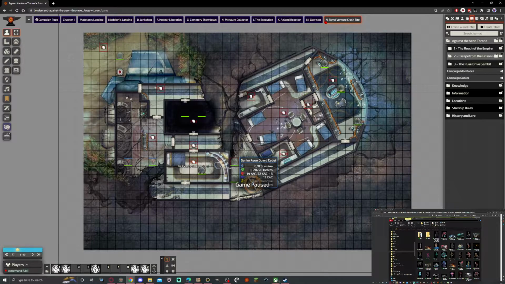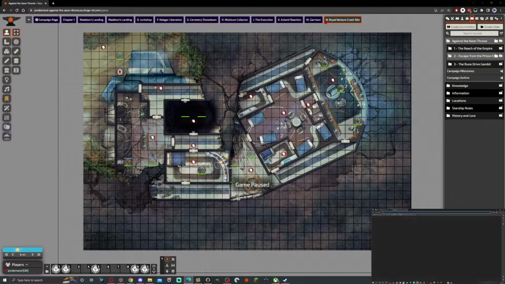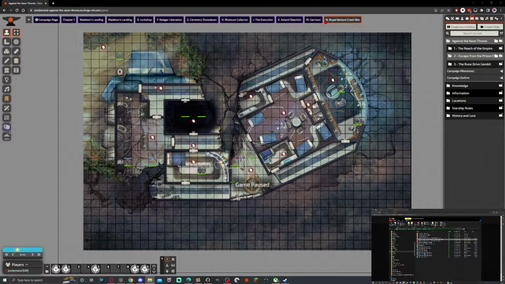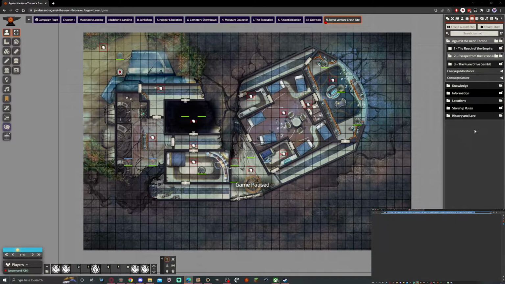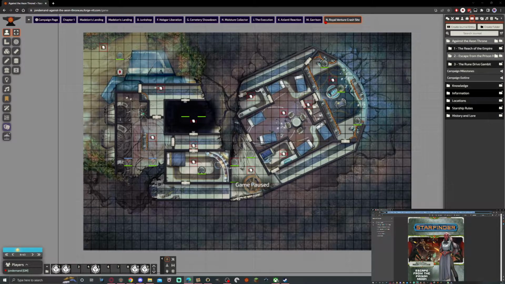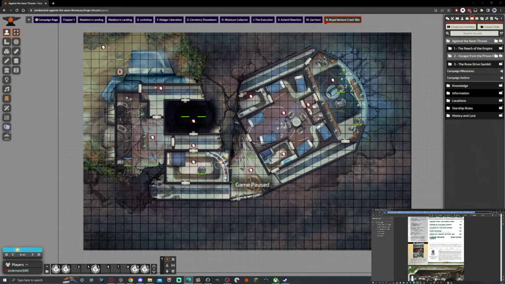But to start, we're going to start with book 2. So let's just open a new tab. Escape from the Prison Moon. I've found Edge to be one of the better ways to access the PDF because it tends to strip the majority of the garbage formatting out when you're copying and pasting between the two, which is really useful.